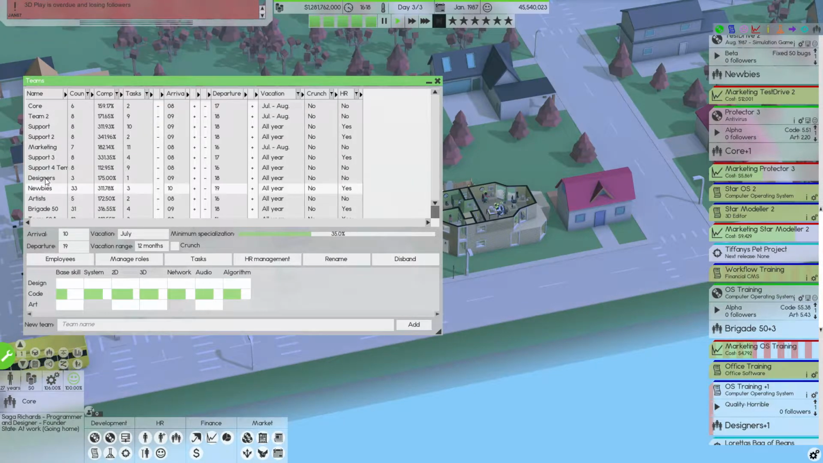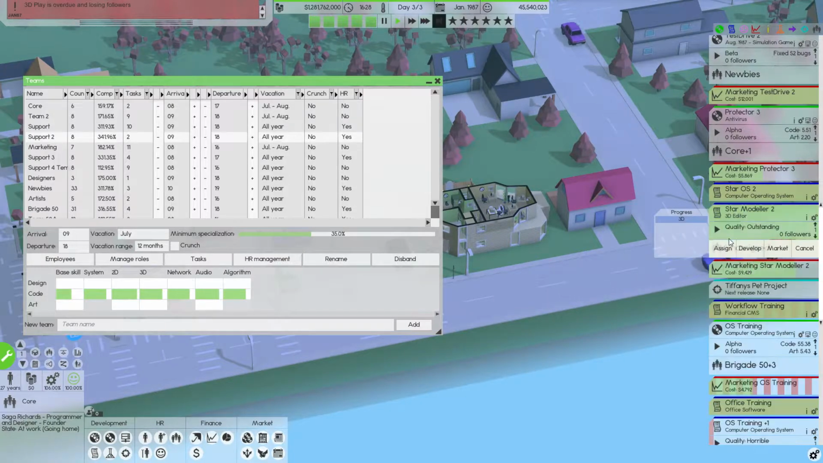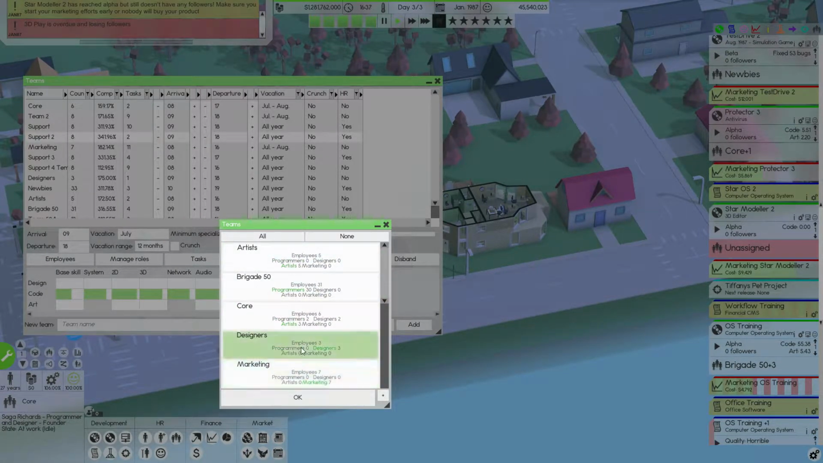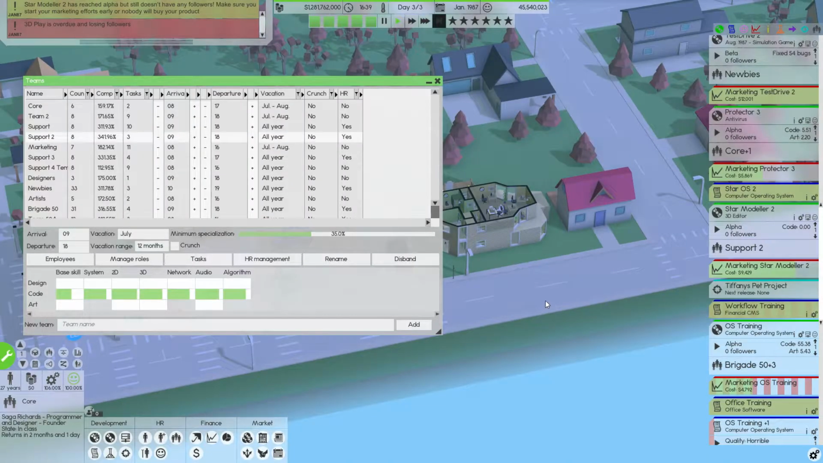So anyway, let's find a team to work on the 3D. Newbies would be a candidate, of course, and they have a lot of people. But let's stick with support too. So this will be developed and assigned to support 2. Doesn't have any art unit requirements, so that's fine.